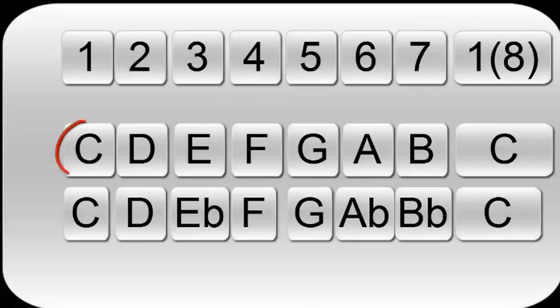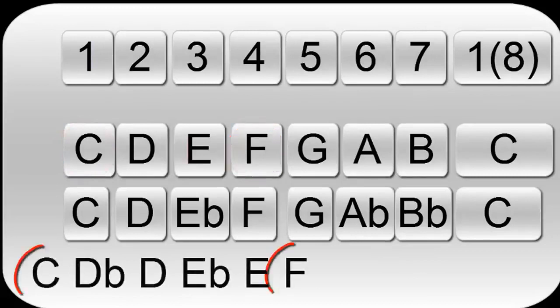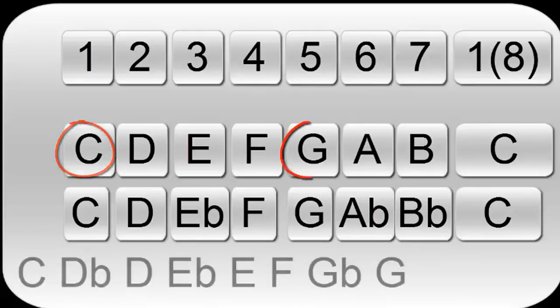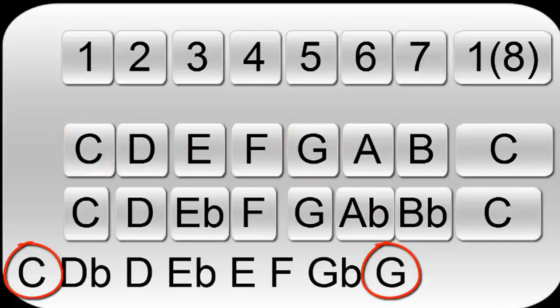Let's take a look at C to F. C to F is known as a perfect fourth. Notice that this perfect fourth belongs to both major and minor. Next, we're going to take a look at C to G. This is called a perfect fifth. Also notice that this belongs to the minor scale as well.